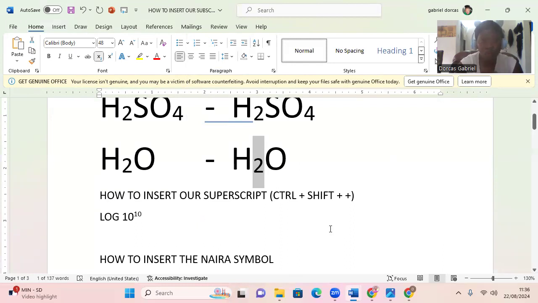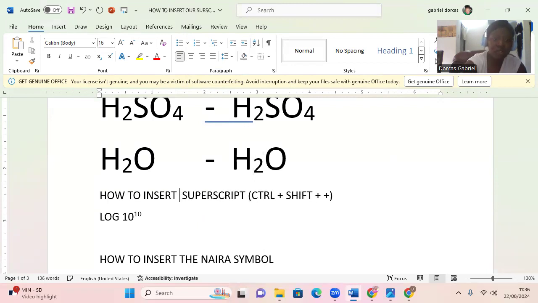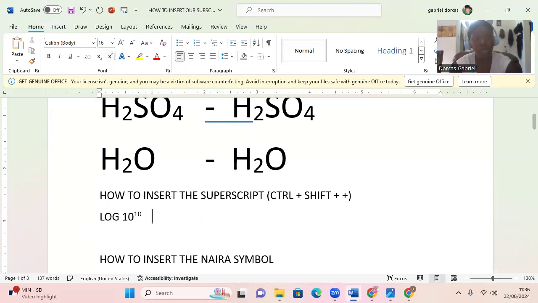Okay, so how to insert the superscript. The shortcut for superscript is Control plus Shift plus plus. That's the shortcut. So how did I achieve this? For instance, you are asked to write log 10 raised to power 10. How do you achieve that? First and foremost, write out what you are asked to do. Write it out plainly like this, log 10 10.